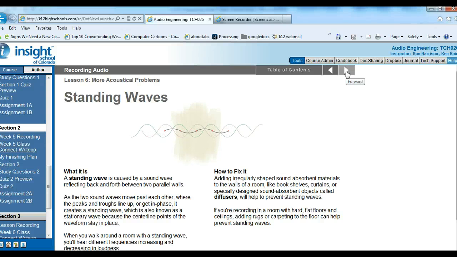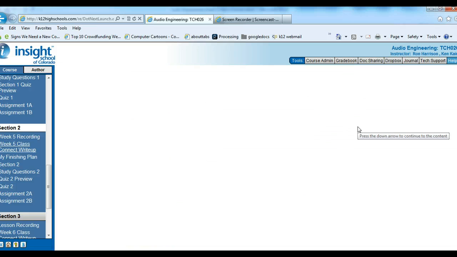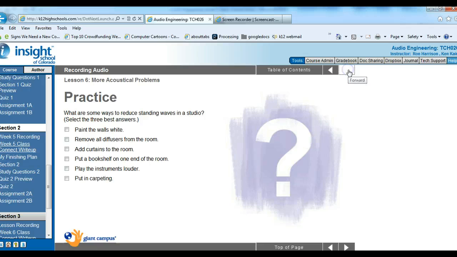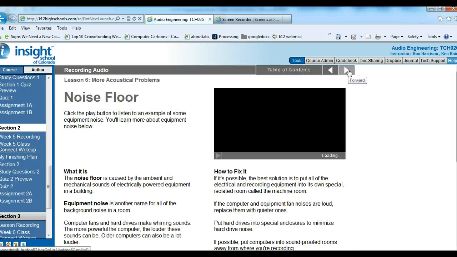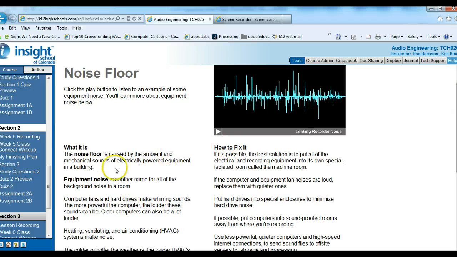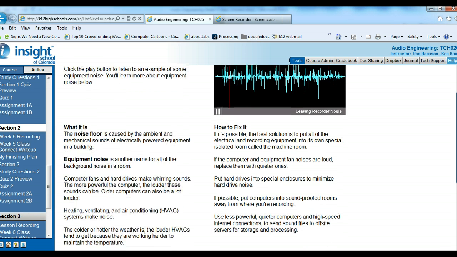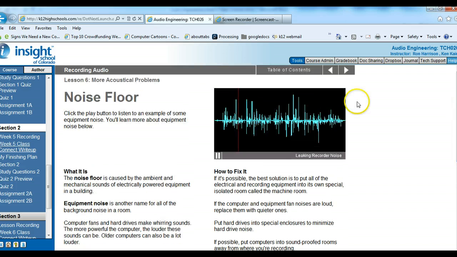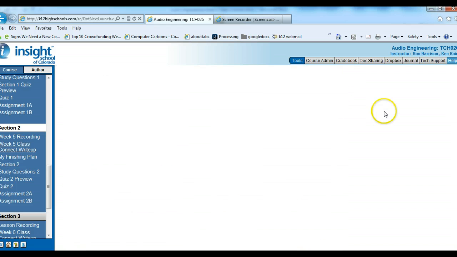Standing waves, so it talks about waves that just go back between two parallel walls. And some ways you can fix it by putting irregular shapes. Sometimes they'll put foam on the sides of the walls, so that'll baffle some of those standing waves. The noise floor is the mechanical sounds of electricity powered equipment in a building. So you get those noises, even though they do happen in the background of recording studios.